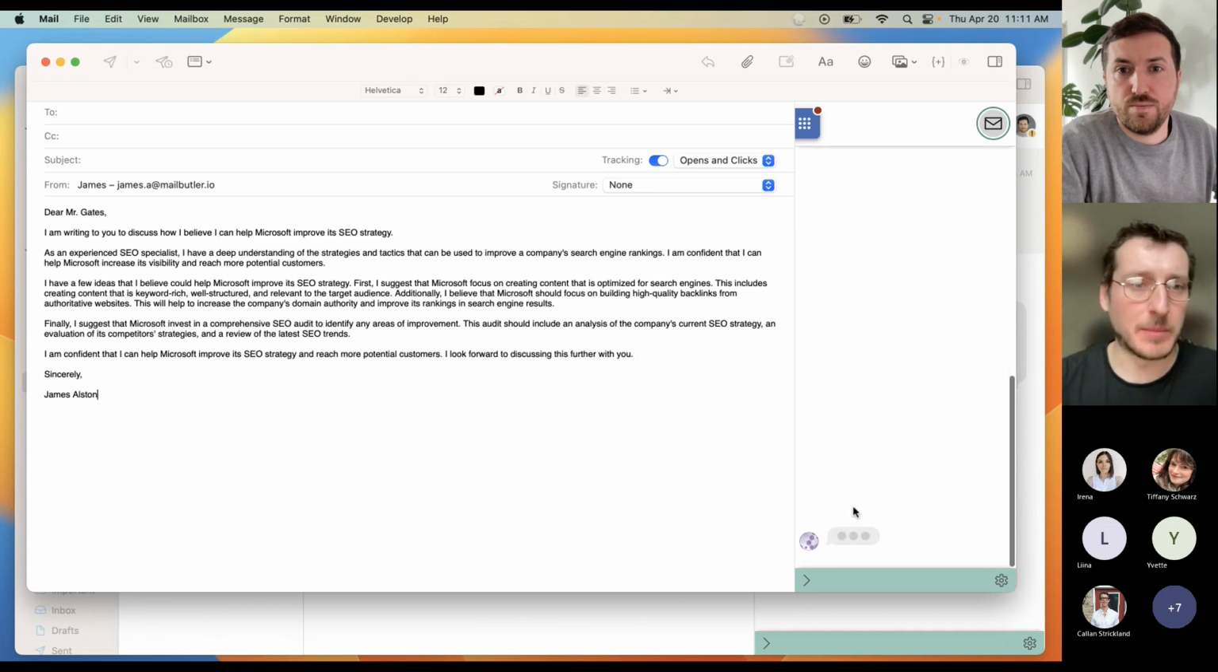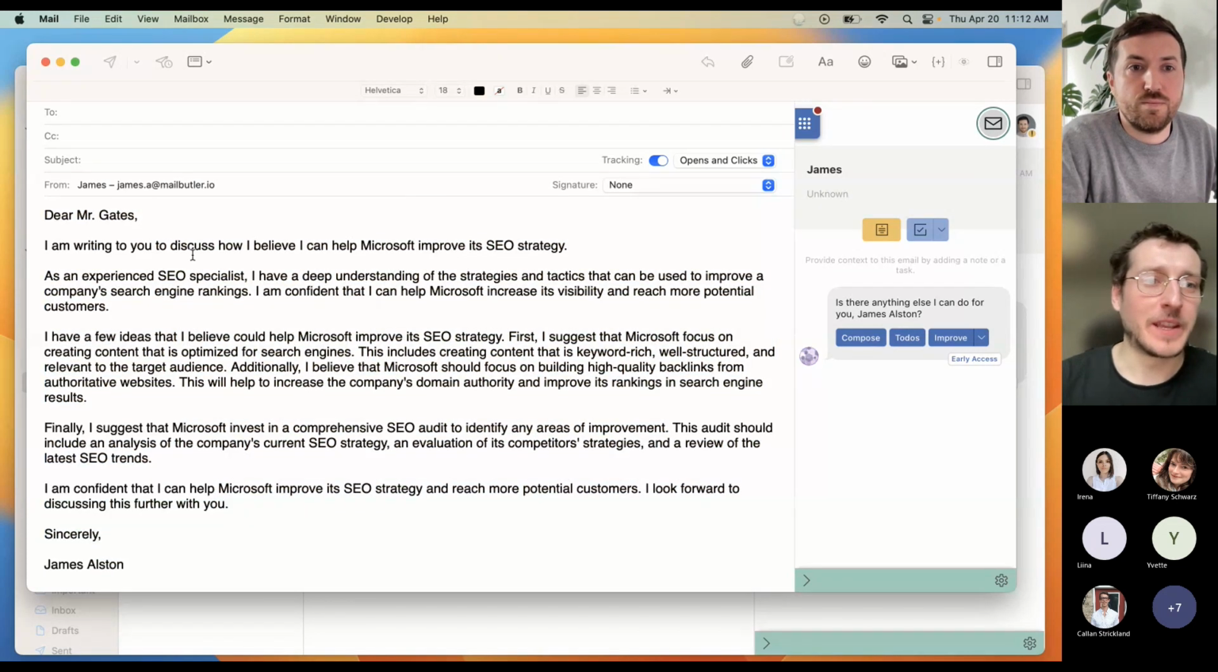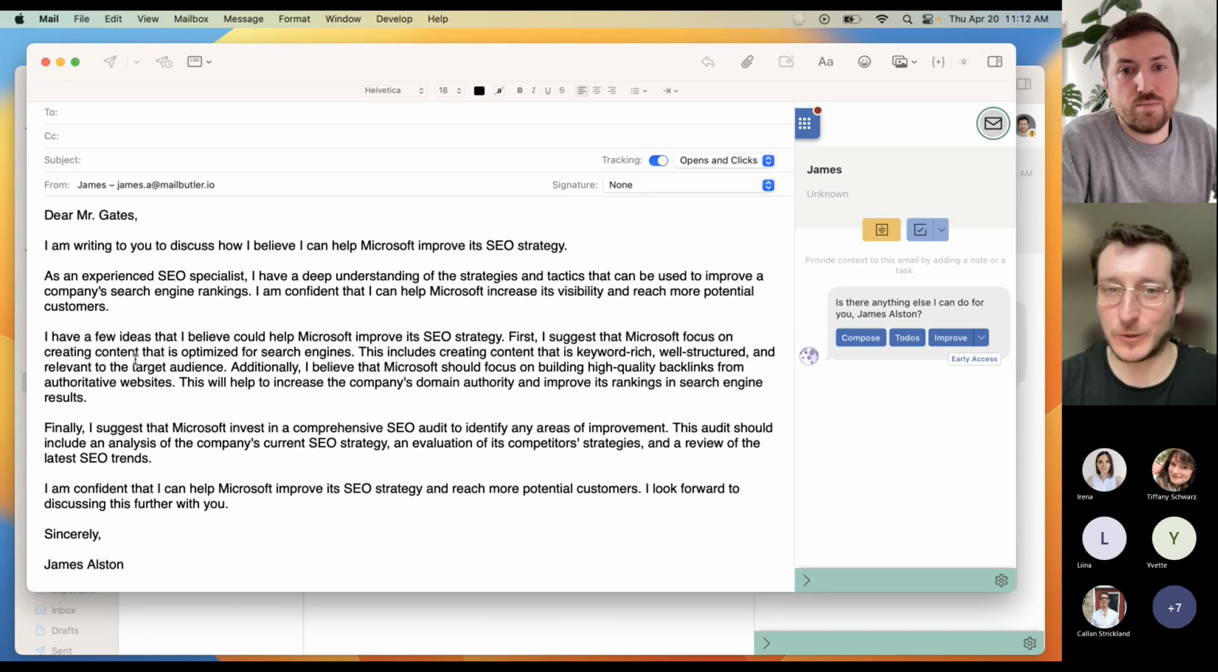So you can see here, I'll just insert it. It might be easier to see. So I'm writing to discuss how I can help Microsoft improve its SEO strategy. Then it goes into a bit where it talks about my personal experience as an SEO specialist, that I'm confident that I can help Microsoft increase its visibility. Then it goes even into some specific ideas about focusing on creating content, talking about keywords and target audiences. So you can see that even when you give something more specific that's kind of industry specific and you'd think needs some technical terminology, the Smart Assistant can handle it.